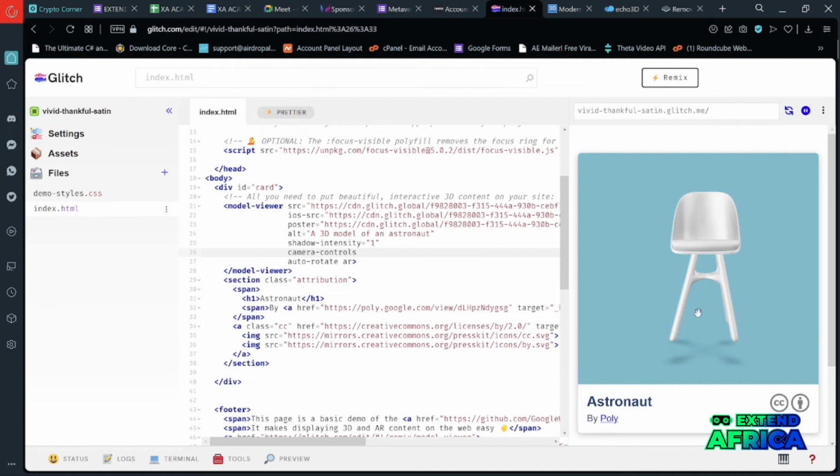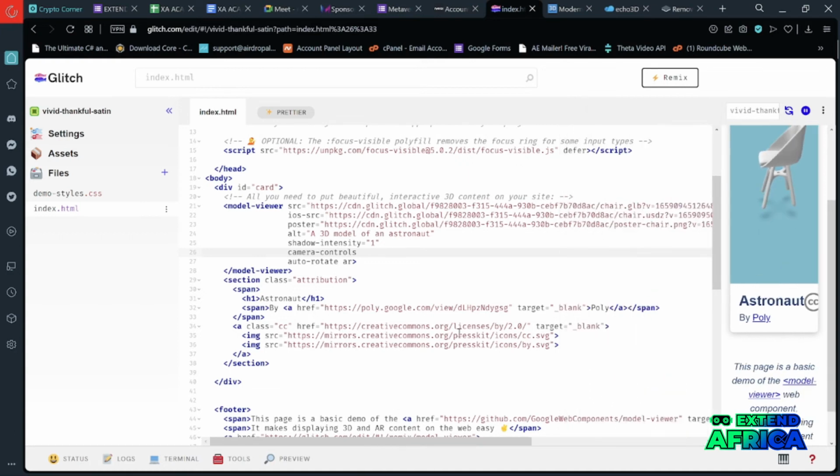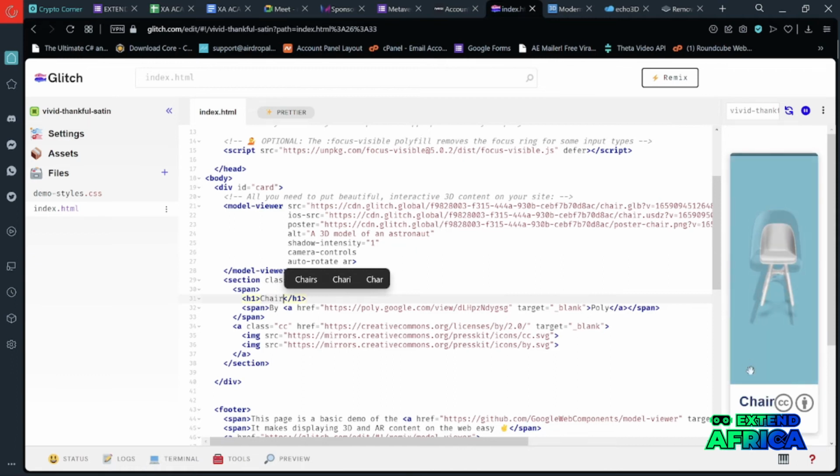But we have chair here and we have astronaut here. Oh no, we don't want that. So let's quickly get rid of this. To do this, you scroll down, and at line 31 it's written H1. H1 is a tag for fonts, to increase the size and things like that. So just highlight it and name it chair. There you go, it's appearing here, chair.